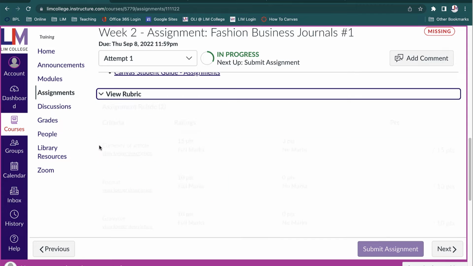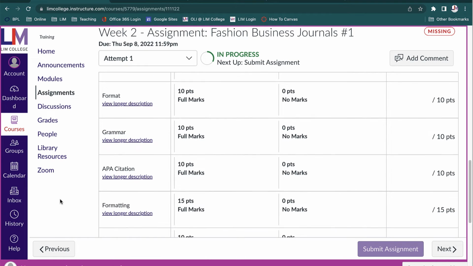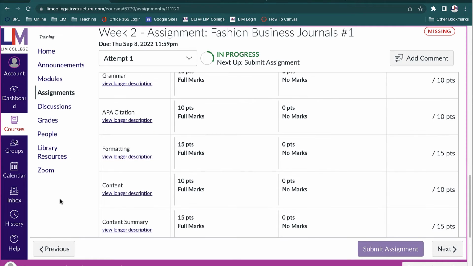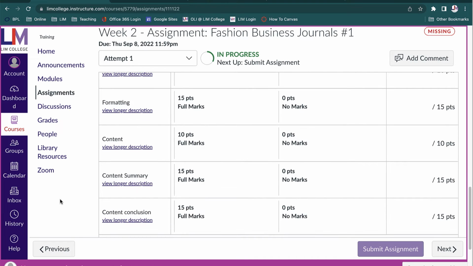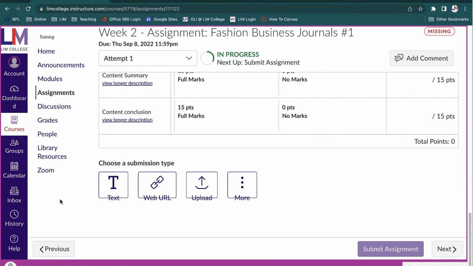You can see all the way at the bottom, the faculty member has included a rubric. A rubric is just a set of expectations. I think rubrics are great because if you look at the rubric first, it will tell you exactly what the faculty member wants from you, like what is the bare minimum versus what's considered excellent. So always check the rubric out. Here they're looking at the currency of the article, the format, the grammar, citation. Let me close that up.